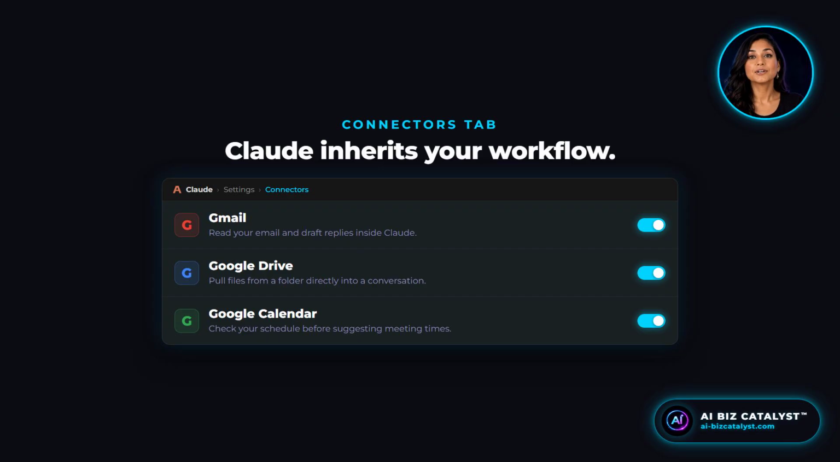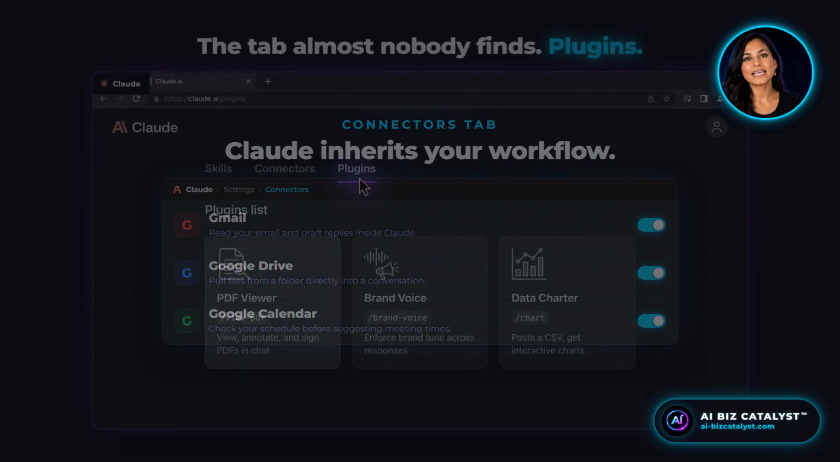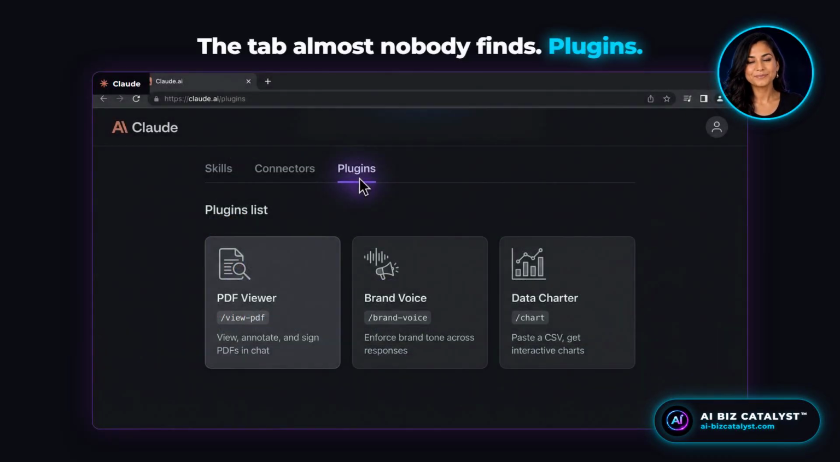In the Connectors tab, turn on Gmail. Now Claude reads your email and drafts replies. Turn on Drive. Claude pulls a file from a folder into a conversation. Turn on Calendar. Claude checks my schedule before suggesting a meeting time. That's not a plugin marketplace, that's your AI assistant inheriting your real workflow.